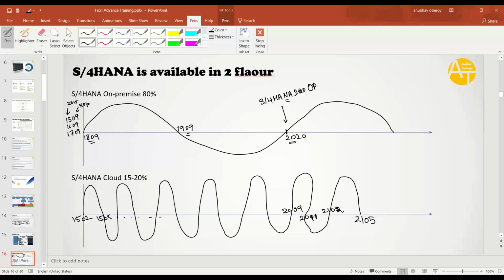Then November, this was 2008. August, October, then February, and then you can see May. Every 3 months you have, this is a 3 month cycle. The new release will come for S4 HANA Cloud in every 3 months.